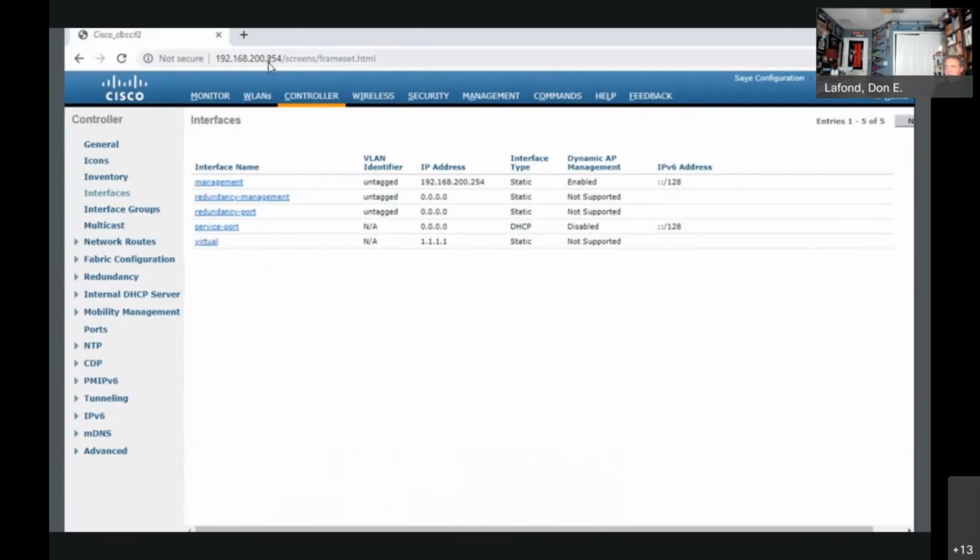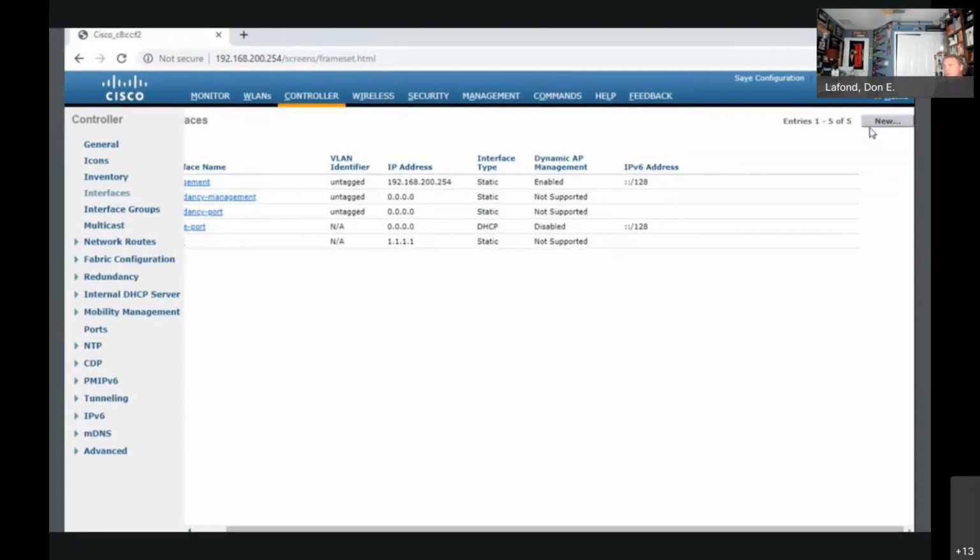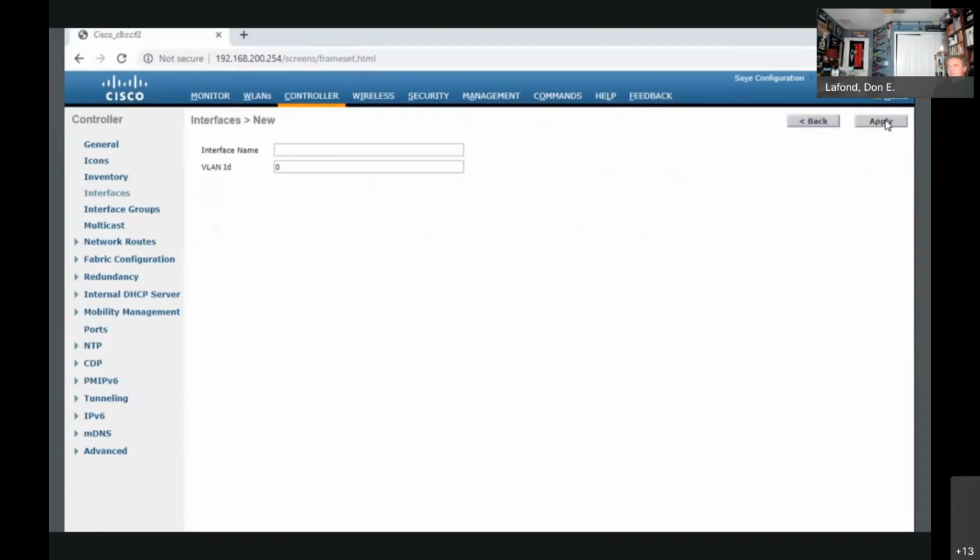Right now, we're configuring the controller on the management interface at 200.254. I want to create a new virtual interface for VLAN 5 so I can have user data move through a VLAN 5 network with a new wireless local area network. So to get started, I'll scroll over to the right. I'm going to click on New for a new interface.